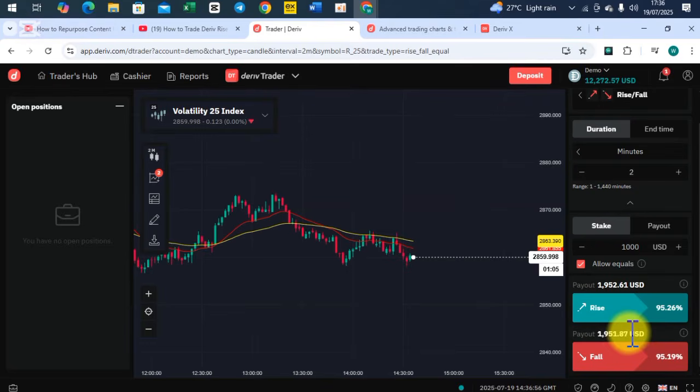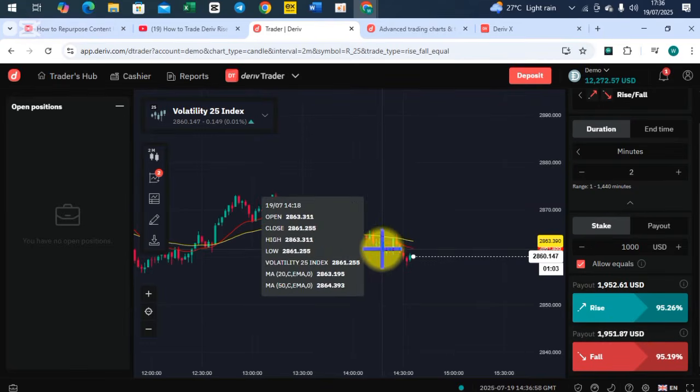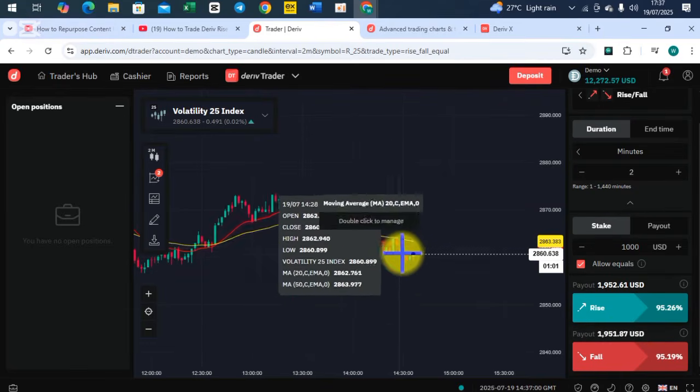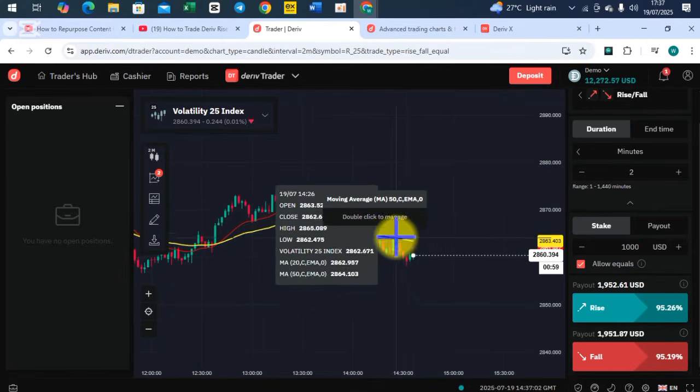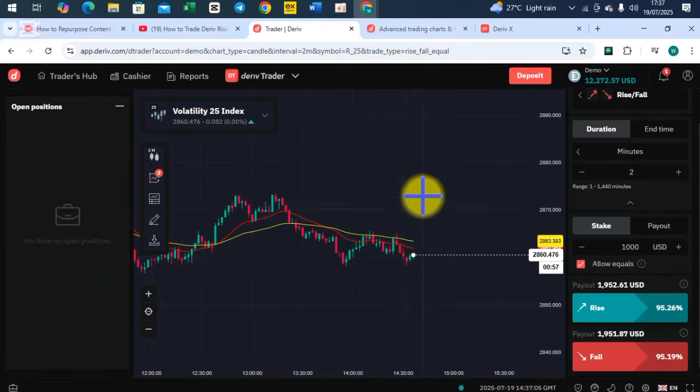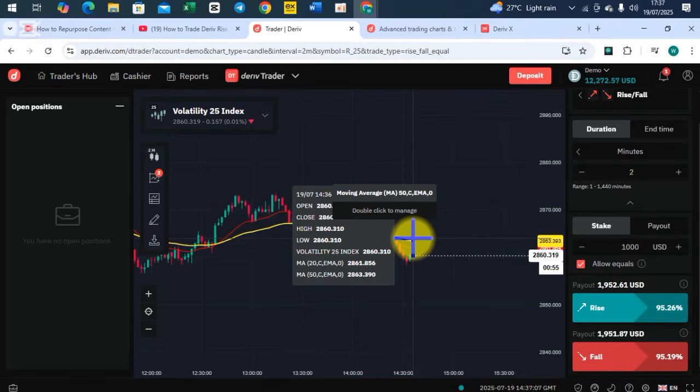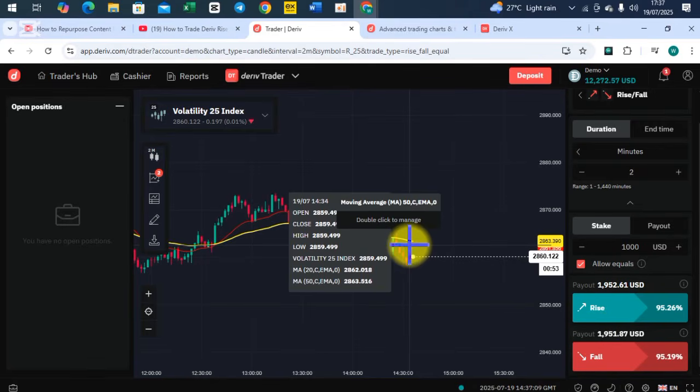951.87, right? The same applies if you want to buy the market, and for example, these candles have crossed above these moving averages and they are going up, and you want to buy, you place on rise. So your entry price matters a lot.